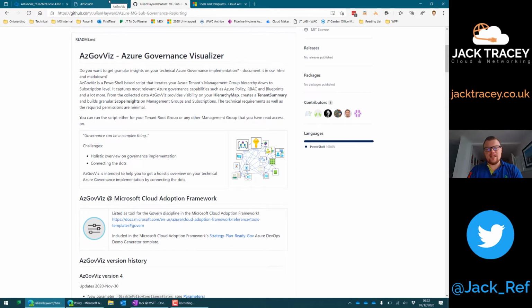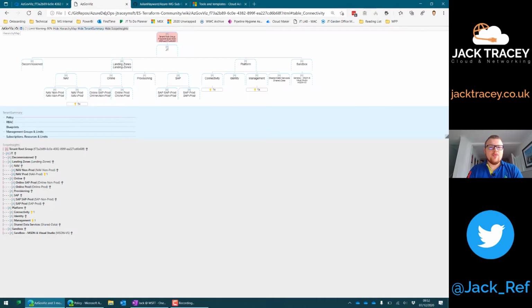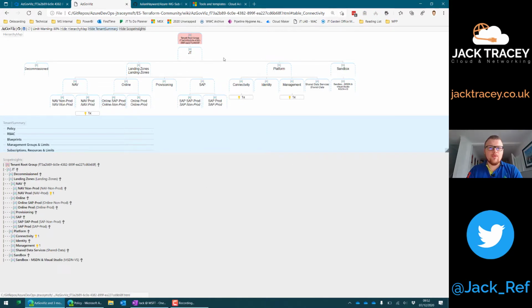Now, this tool is fantastic. It's a simple PowerShell script that runs, and obviously that will take time depending on how large your environment is, but it will pull out lots of information. So here's one I ran in my environment earlier, and what we're going to show you is how to configure this in your environment with an Azure DevOps pipeline. But I'll just give you a quick overview of this tool.